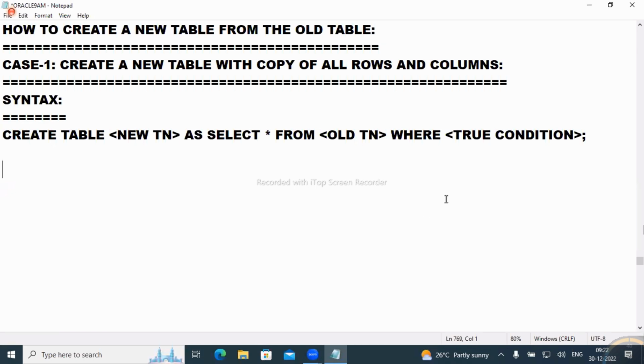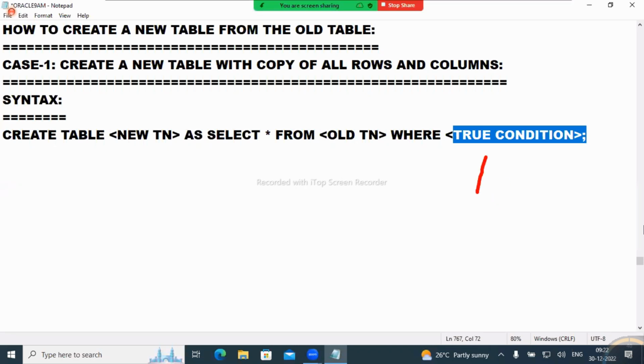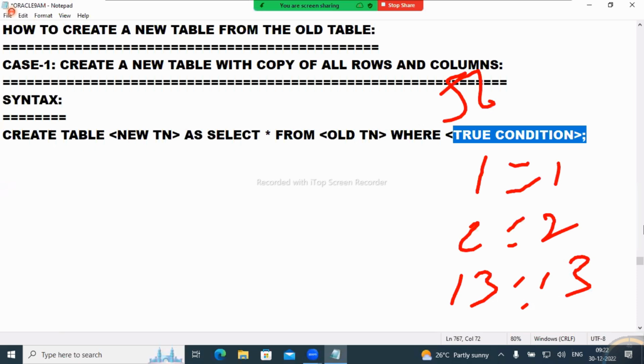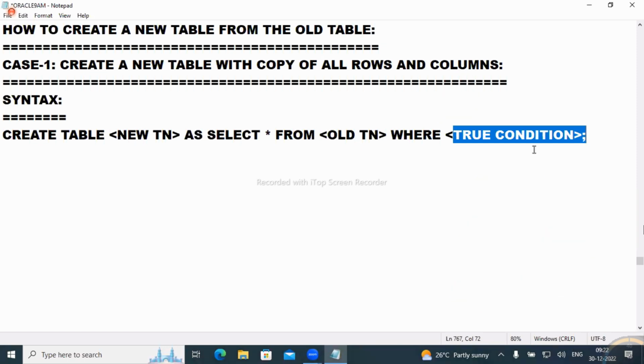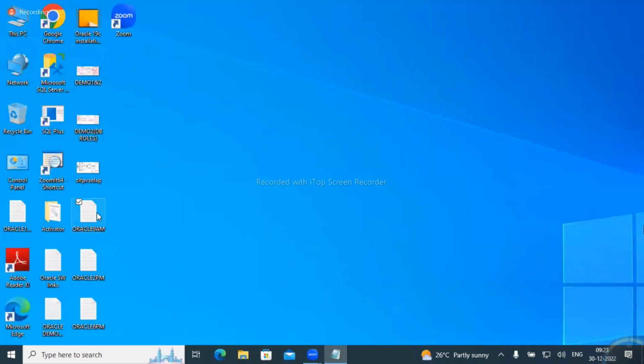Now, the true condition may be anything, guys. The condition may be 1 equals 1, 2 equals 2, 13 equals 13, 50 equals 50. So any condition, but the condition should be true. Now, right. Let me come out and see how I can use this.